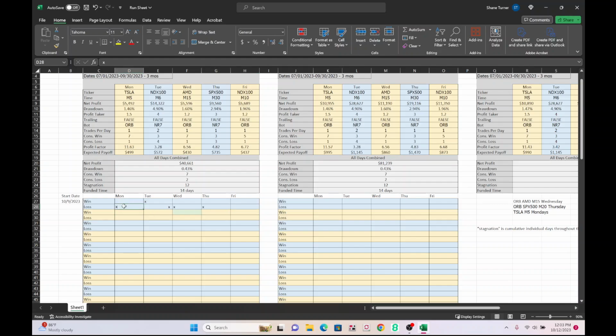So this was a 1R loss. This was a 4R win. This was a 1R loss, 1R loss, 1R loss. So I'm at break even. So I am totally cool with that.